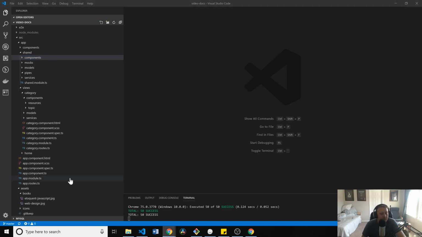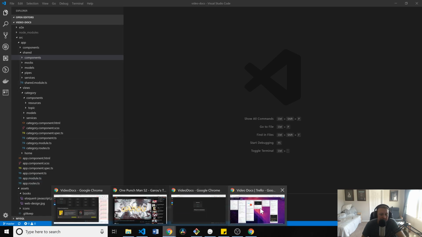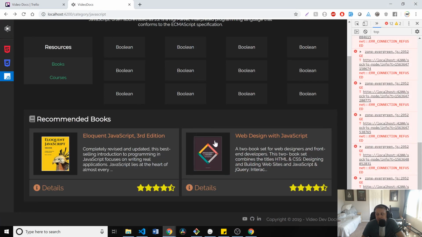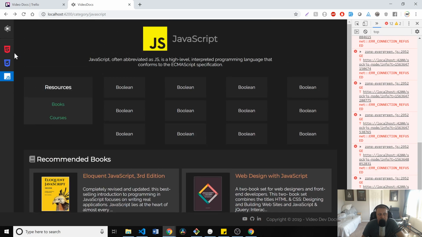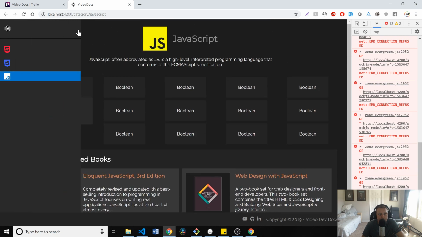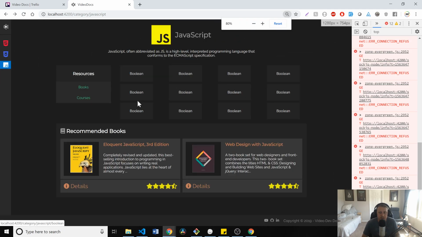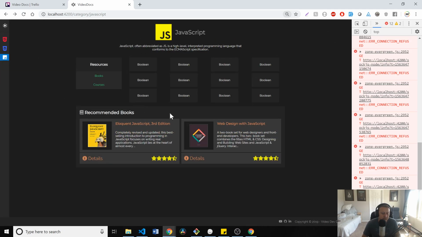But yeah, let's go ahead and continue on. So we have our Trello board. We're going to do the dynamically update title, and I also wanted to add a hover effect to the navigation to match what we would expect this to be. I also added some real data here so you could see exactly what, like, here's some recommended books for the JavaScript section. And then you can see as we click on it, this nice transition, as well as a container so that this doesn't forever get to expand.